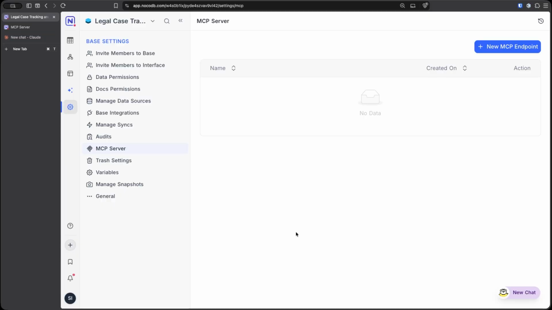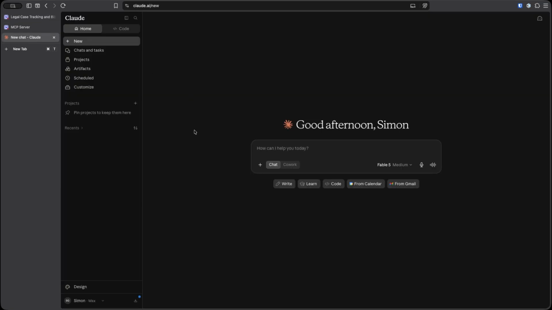There are two main ways to connect NocoDB MCP. The first is a generated MCP endpoint with URL and token from your base settings. The second is via NocoDB OAuth, and you can use connectors in Claude Code or ChatGPT. So first, let's get started with how we can set up the OAuth MCP connector in Claude in the web interface.